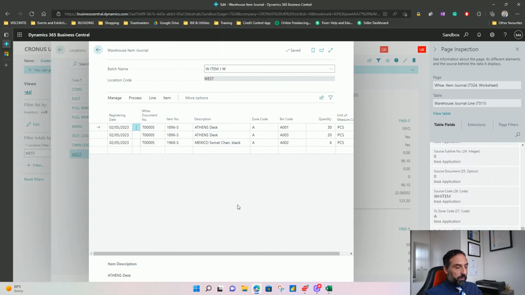So this will be, in a real business scenario, can be thousands of lines, right? So you don't want to do it manually, but you can use configuration package for this. And let me show you exactly what happens here. You can see the 2 bin code is my A001.